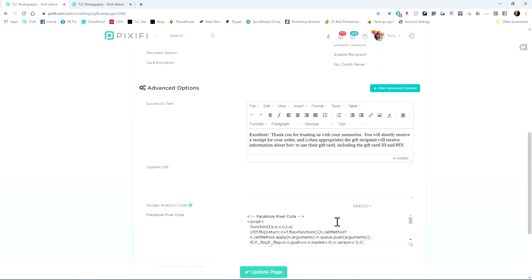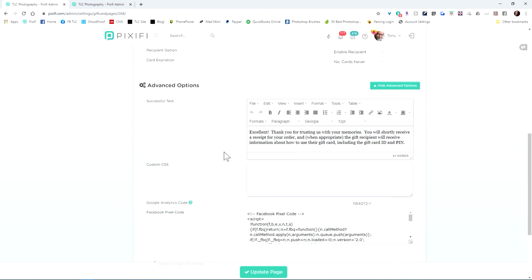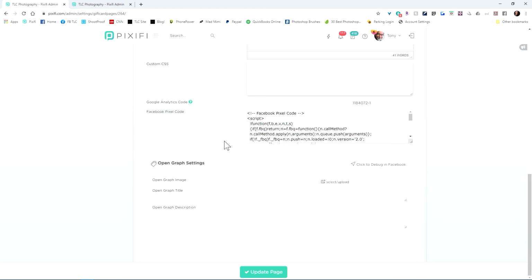There's some advanced options as well. You can add a success text. So as soon as the gift card is successfully sent, you can, of course, bring up a message that says that was successfully sent. And any of your custom CSS, if you want to change your page, you can do that here. You've got your analytics code, your Facebook pixel if you're into that, and your Open Graph settings for those of you who use Open Graph stuff.